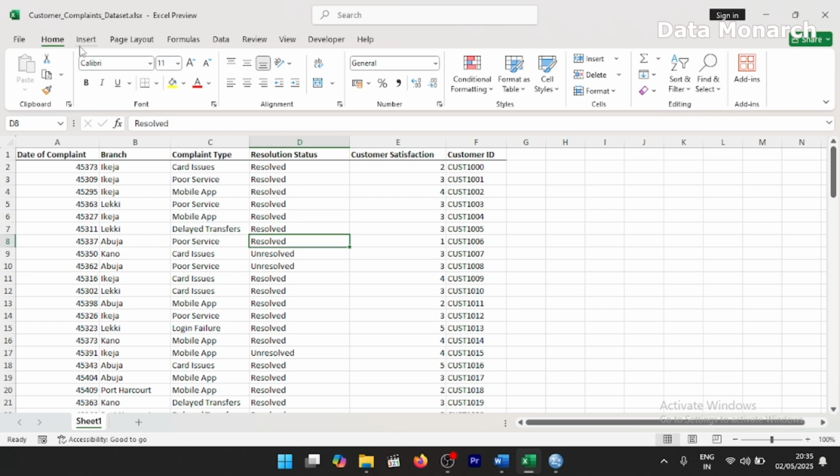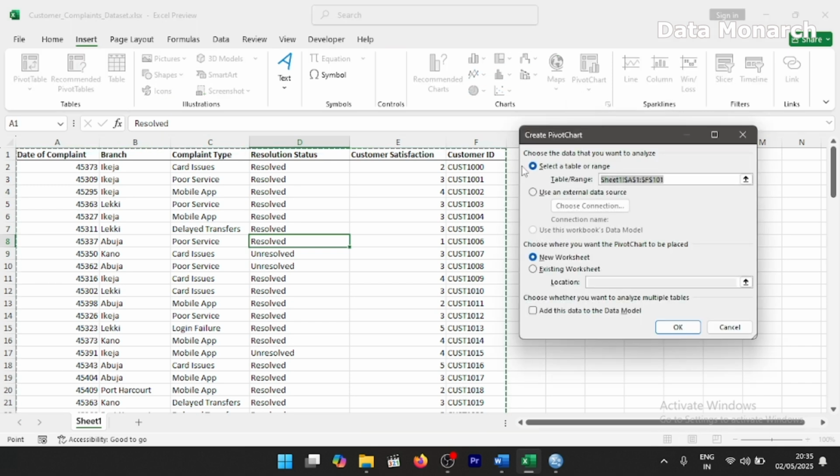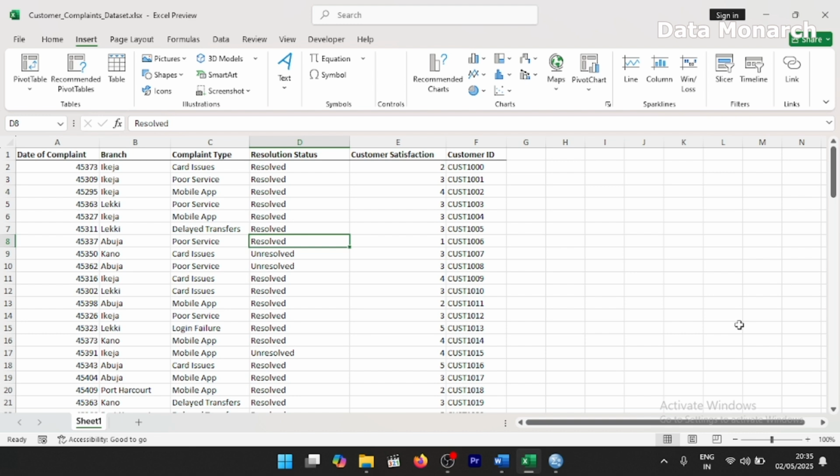visualizations. You come here under the insert tab menu, you click on it, and towards the right hand side you can see pivot chart. You click on the pivot chart and you can see it has already highlighted the data range for us, but I want to make this look more neater, more dynamic, and this is what I want to do. You close it.